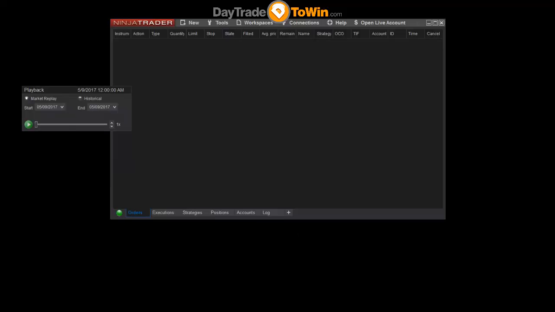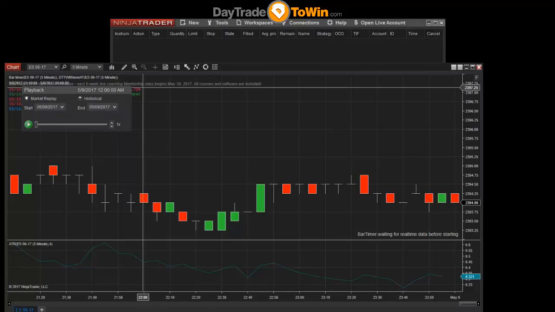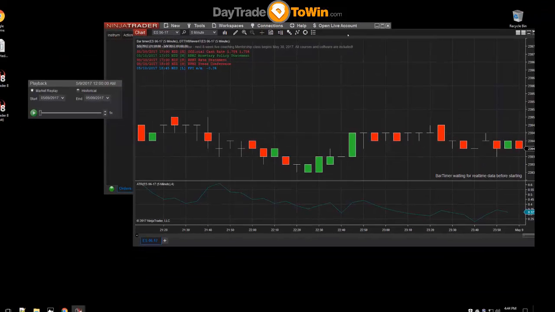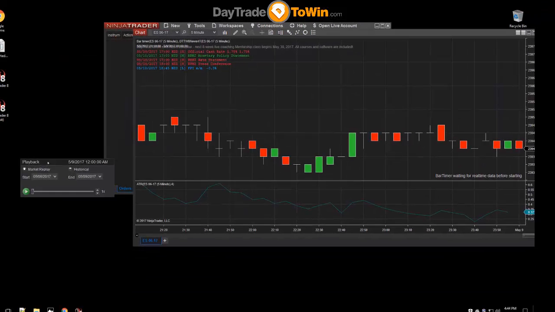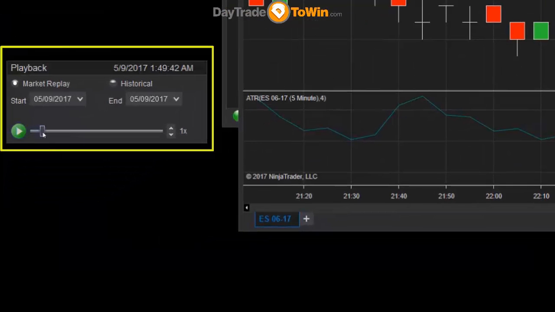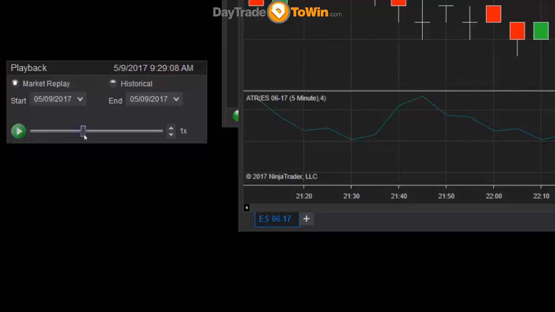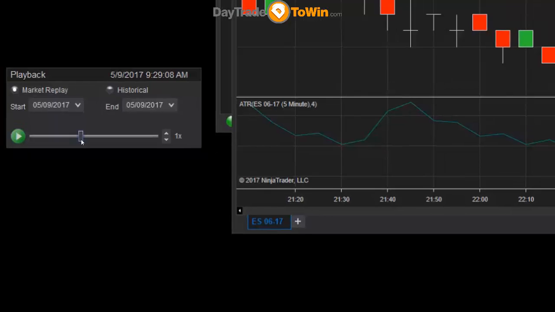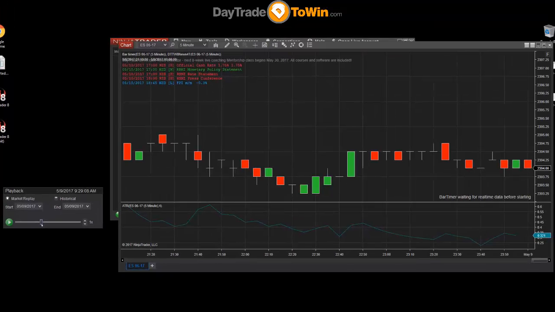Let's make sure that chart is visible. Okay. So let's say that we wanted to play back the market from a specific point in time, perhaps 9:30 Eastern Time. So you can click and drag the slider to that specific time. You can see how the time changes in the upper right corner of this playback window. So I've got it pretty close here, 9:29.